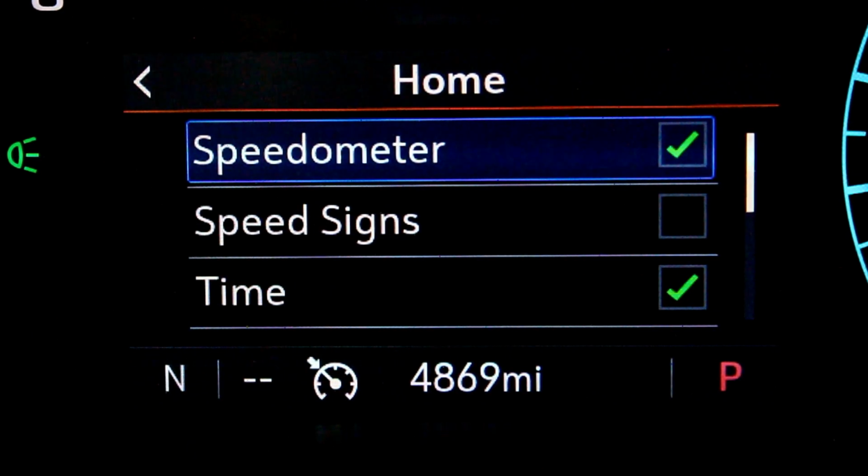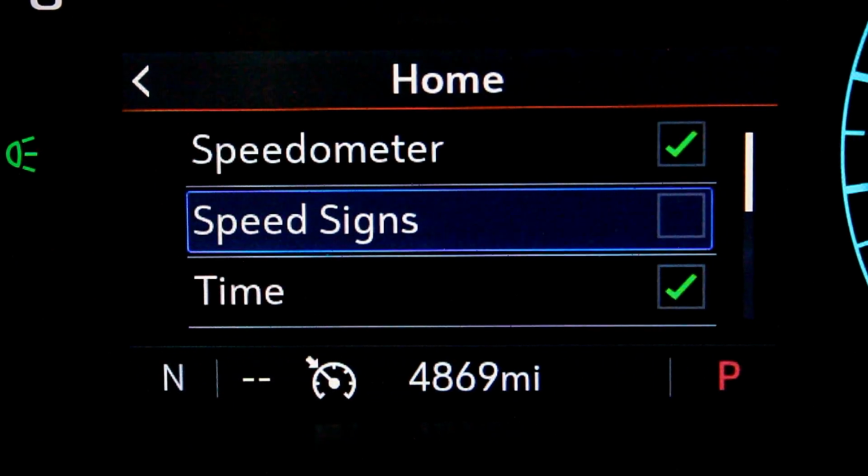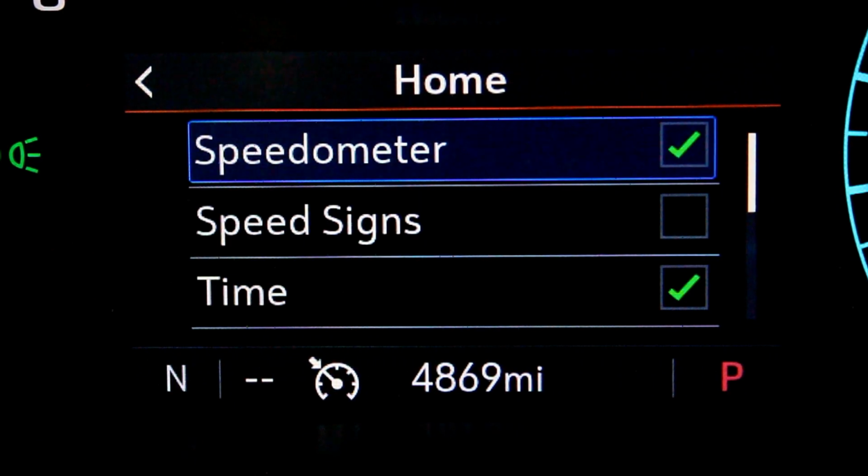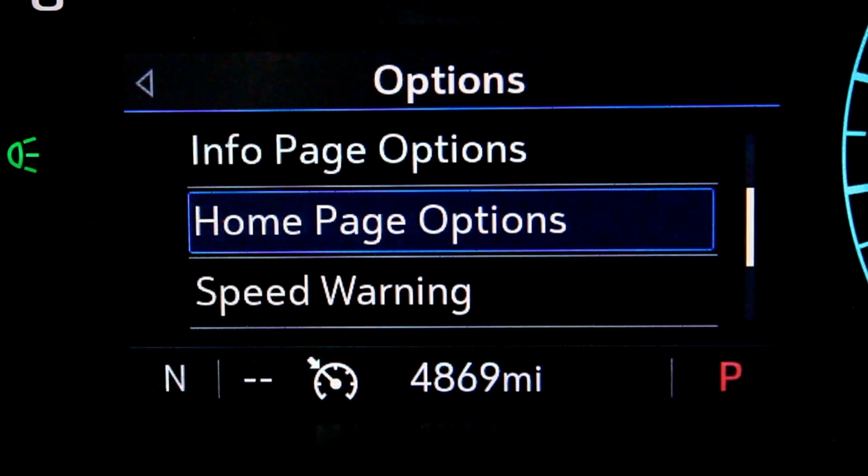You can have the speedometer. You can have the speed sign shown if you have navigation. The time, fuel range, etc. You can just customize that a little bit if you like.